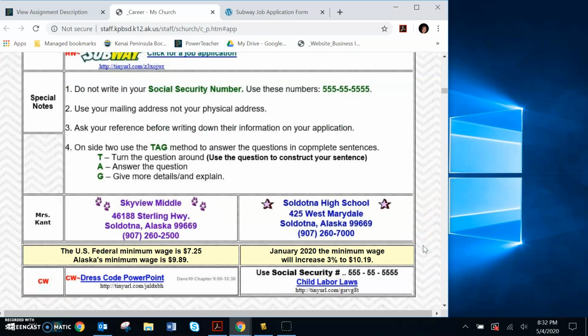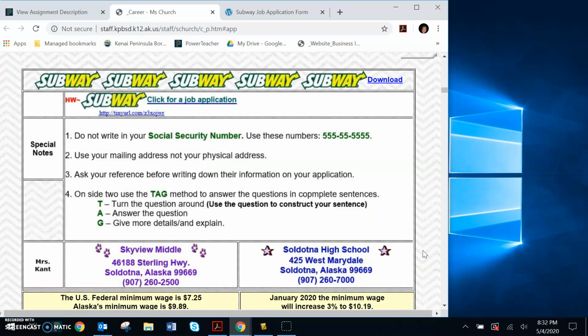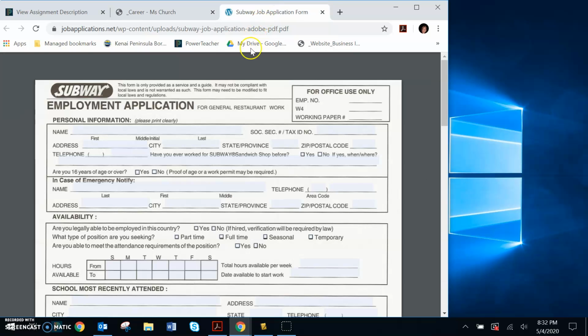And there we go. All right, take a look at this dress code. It's kind of a funny little PowerPoint from years ago. If you want to figure out some child labor laws and see how many hours you can legally work, check out those child labor laws. Okay, so let's go ahead and get to the application itself. So you can see that I've already downloaded it, and here it is.